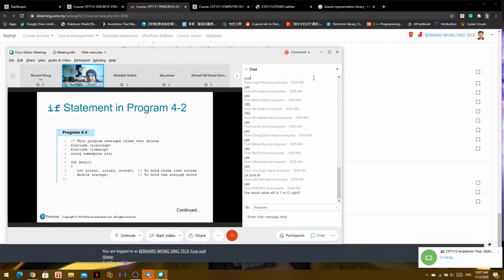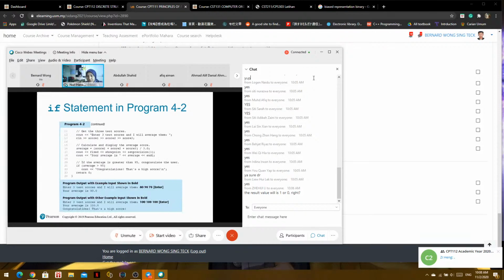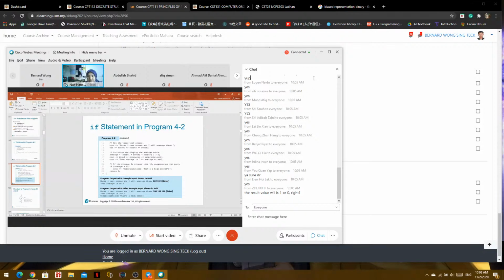Okay, let's look at the program on how to calculate. This program gets 3 inputs from the user. You know that already, how to do that. And it will calculate the average. You also know that already. But in order, the program requires to say if the average is bigger than 95, you have to print out this. So that's how we get the if statement.